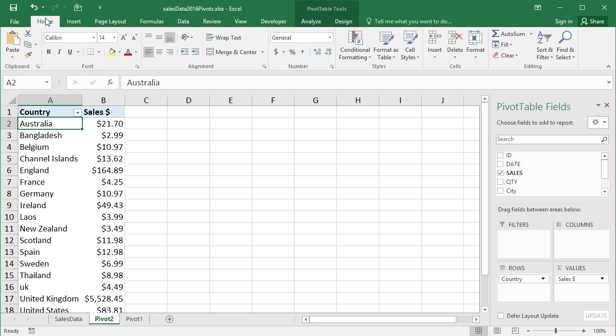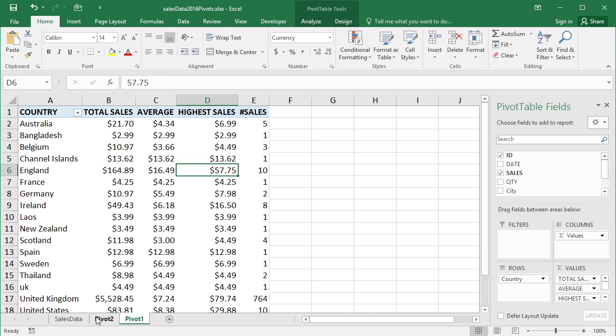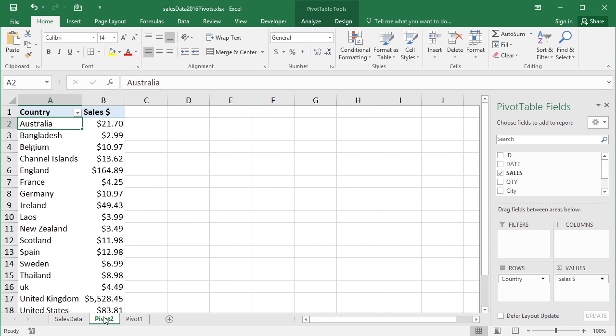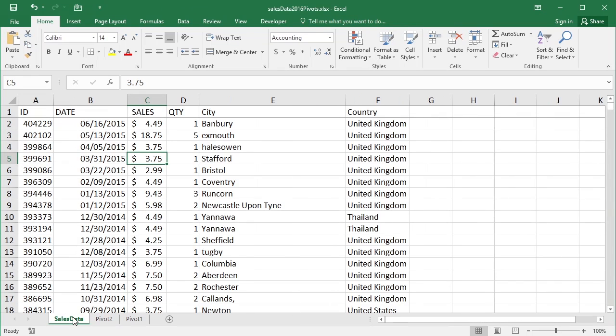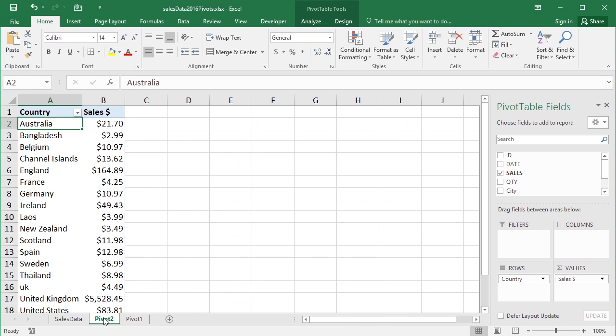Ordinarily, I'm sure you wouldn't want to, but we need to cover the fact that you can move a pivot table. Having created the pivot table, we have here a working file, sales data 2016 pivots, that has two pivot tables. One in an originally named sheet called Pivot 1, and one in an originally named sheet called Pivot 2. Both of these pivot tables are based on the data in the sales data sheet. Now, having got these pivots, we might decide we want to move them.